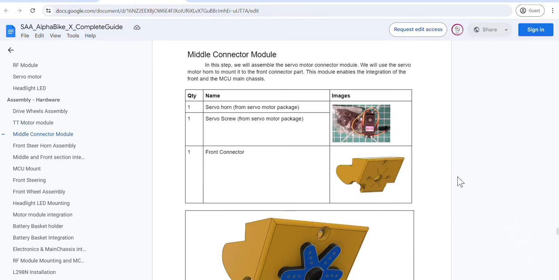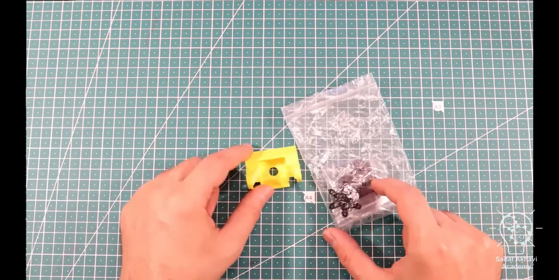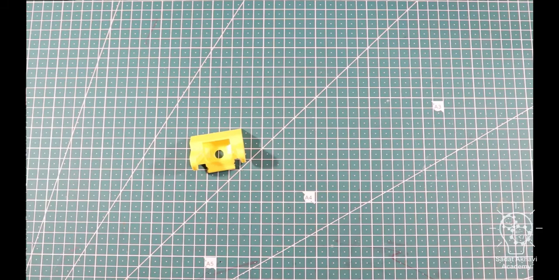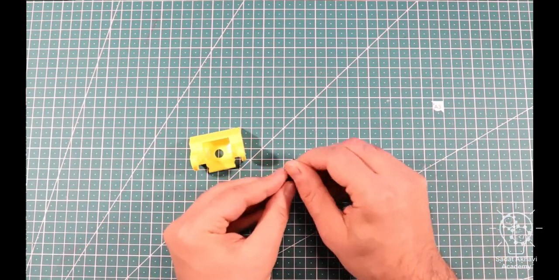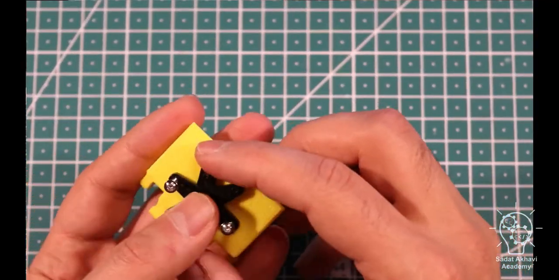Middle connector module. Attach the servo motor horn to the front connector module. Use the servo horn provided in the servo motor package and secure it with 2 self-tapping screws included in the package.